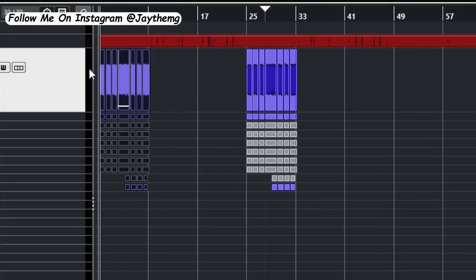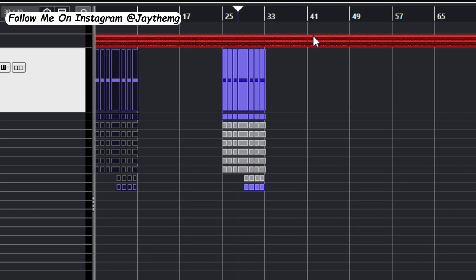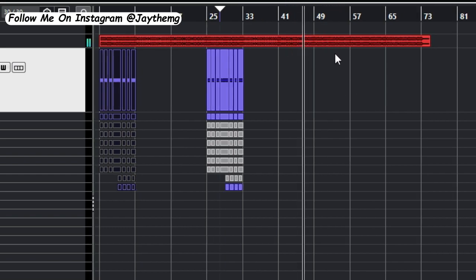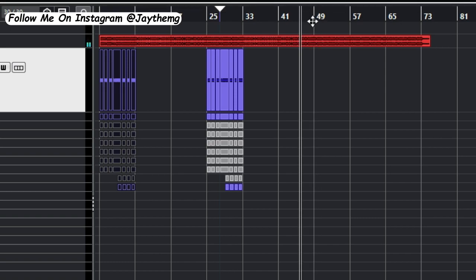So if I come here and play this, so this is the verse, the chorus, then the chorus comes back again. So I just need to spot where the rolling is. So you can see that it's somewhere around this point.